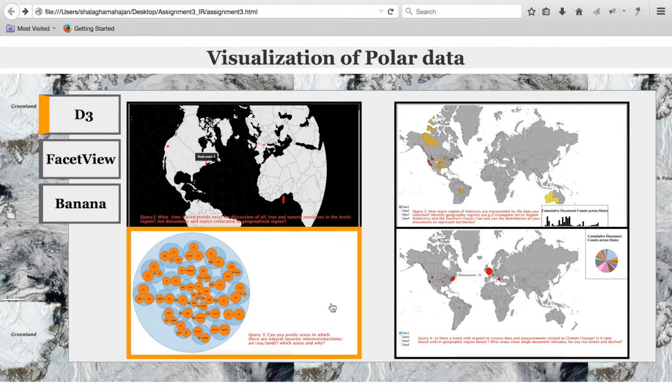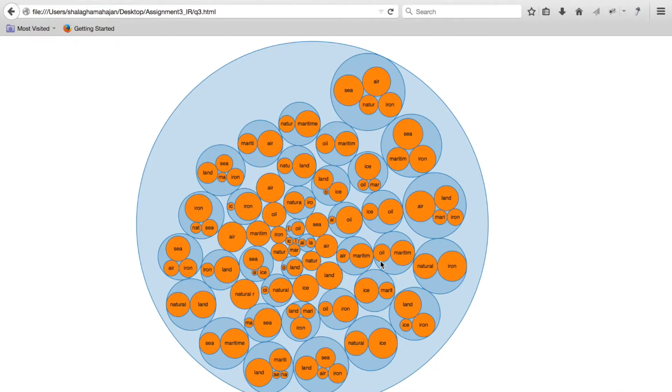Now for the third query, we had to predict areas of national security interest. So we have used a circle packing widget to display the query results. In this, the smaller blue circles represent regions. So if I hover, I can see the name of the region, Florida, Idaho, then this Missouri, etc.